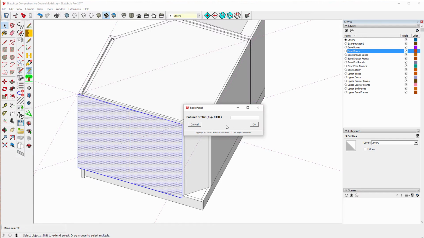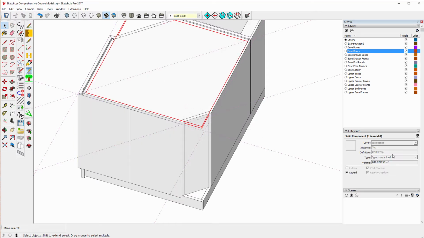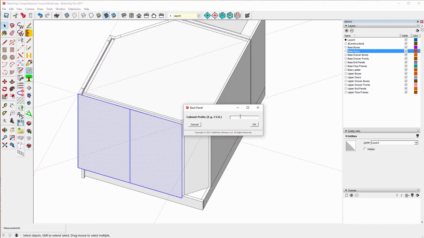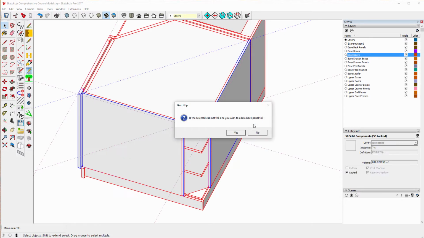And it wants to know what I want to attach it to. And so I'm going to have to say cancel. Look at this and notice that it's C4L that I want to attach it to. So now I can go back to this and say panel C4L. The C has to be capitalized, the 4, and then L has to be capitalized. And I say OK. And it says, is this the cabinet that you wish to add the back panel to? And I'll say yes.